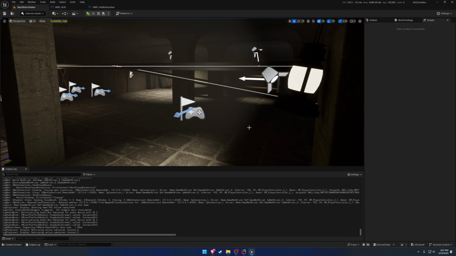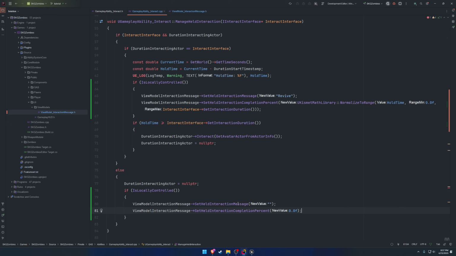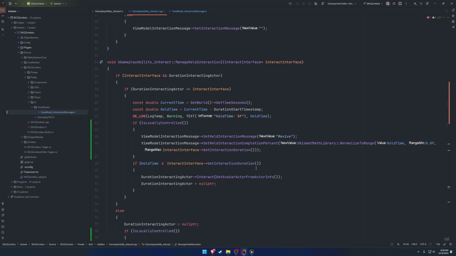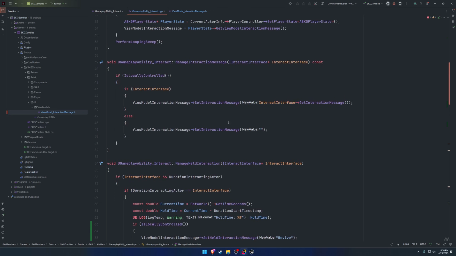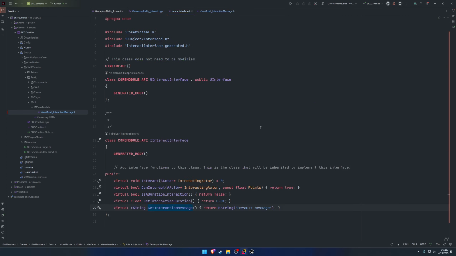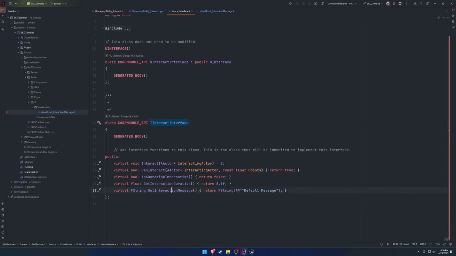Okay, so functionally, we have everything in place. Well, minus the actual held interaction message. So we want to go ahead and implement that really quick. And then in the next video, we'll go through and perform our refactor to try to really clean this up. So to begin, let's go to our interact interface. We have our get interaction message. Let's do a get held interaction message. And we'll just default this one to default held message.